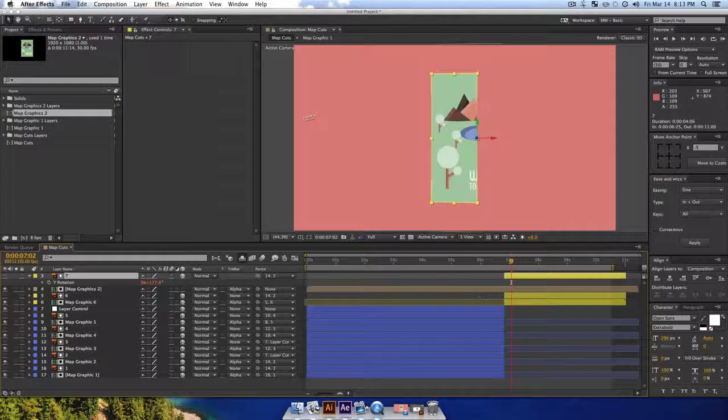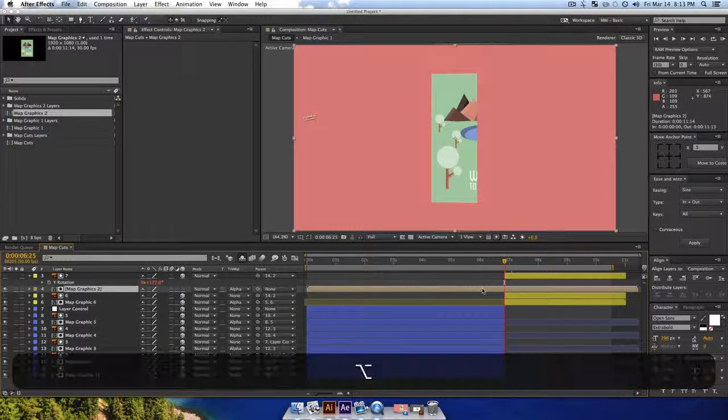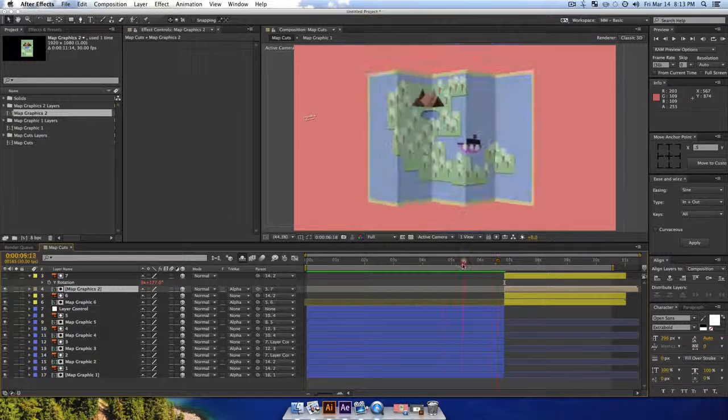And since it's too long for this, click your top layer here and press I to go to your endpoint, and Alt, and then select your map graphics 2 layer we just dropped in and do Alt back bracket to cut it, and then set this to a 3D layer like that, and then parent this to your layer 7. So I hope that wasn't too confusing. I promise we're almost done.